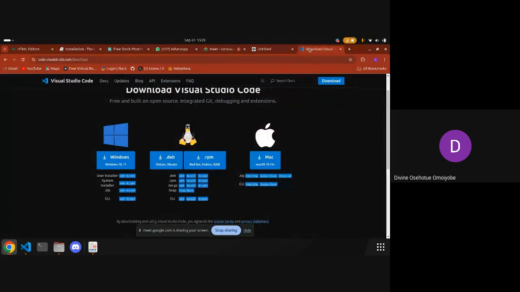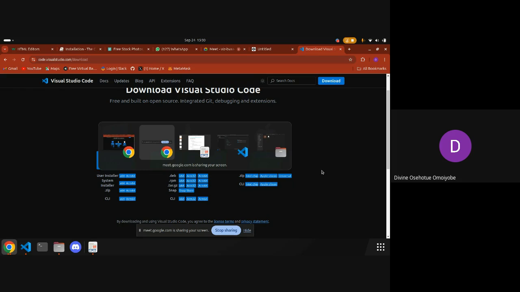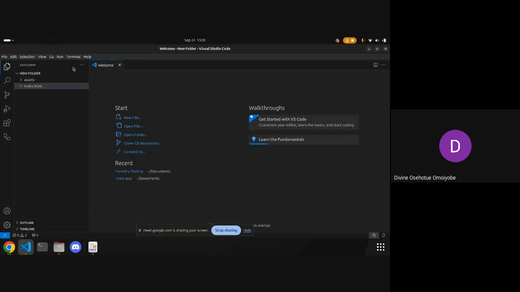When you download Visual Studio Code, I already have it on my system. When you open the app, you're going to see some sort of instructions before you can start using it. For those, you just click next. If there are checkboxes, you click the one that is applicable, and then you can start using your Visual Studio Code. For the purpose of this lesson, we are going to be using Visual Studio Code.